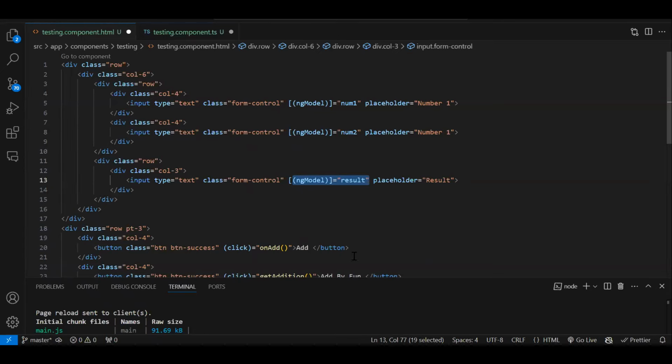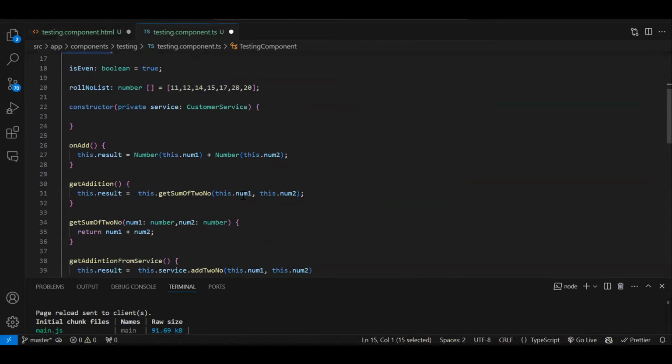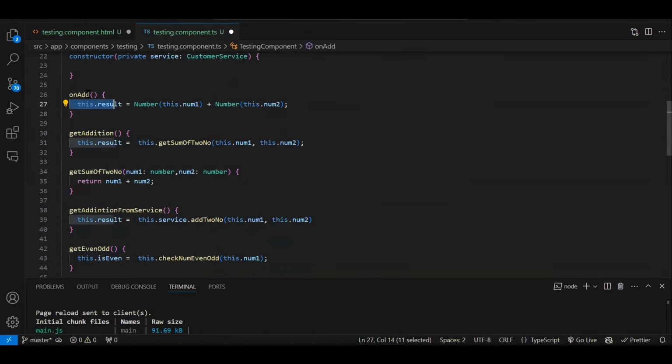Now for doing the addition, I have created various functions. First, in this function we are only writing the logic to get the addition, and we are storing that in the result variable. Second, in this function we have created one more function which accepts parameters and returns a value. Whatever parameters we pass, it makes the addition and returns it. So instead of writing the addition code in this function, I'm calling that function here, and whatever result we get from it, we store it here.